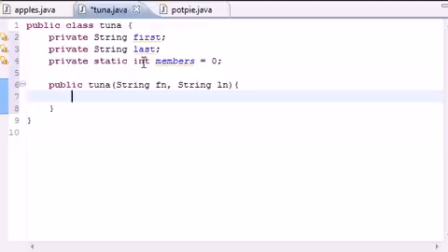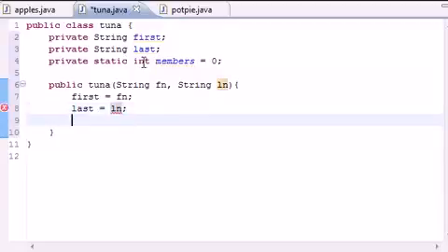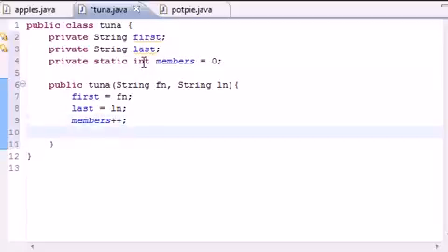And in our constructor, just put first equals first name, last equals last name, and let's go ahead and put something like members plus plus. So each time we add a member, it adds 1 to our members variable. After we add our first member, members will equal 1. When we add our second member, members will equal 2.